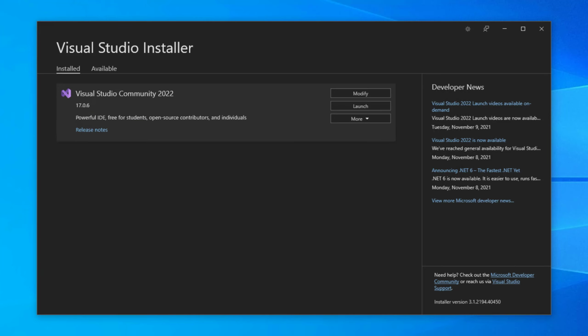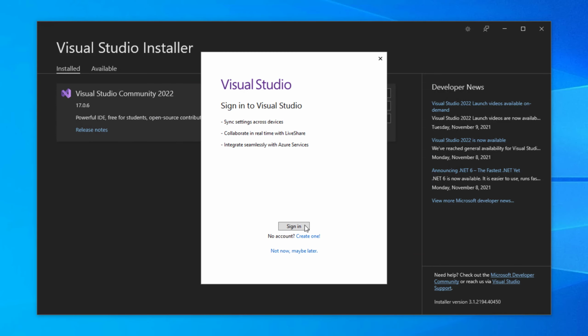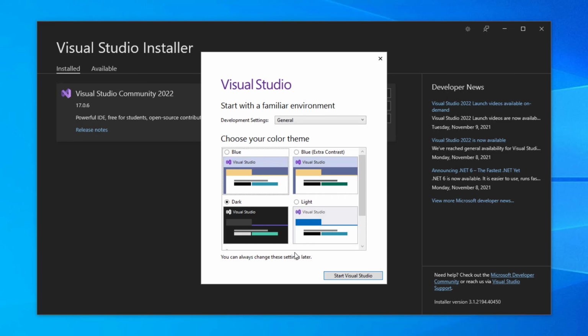Now that the installation has finished, Visual Studio will launch. You can move forward based on your personal preferences here. If you already have a Microsoft account, you can sign in now, create one, or just click, "Not now, maybe later." Per Microsoft, the Development Settings option changes your default keyboard shortcuts and tool layouts. We'll leave the General option selected. If you want to set your theme, you can do so now.